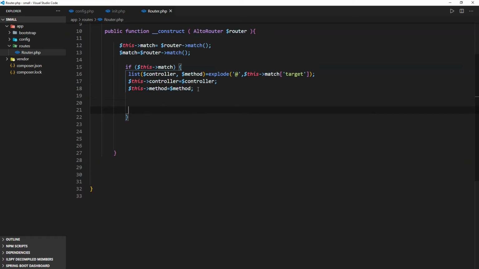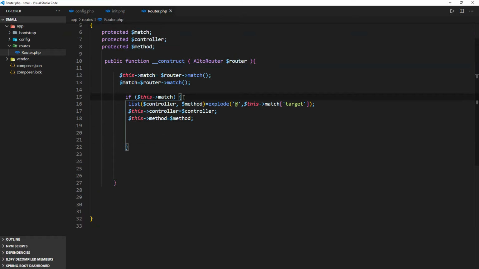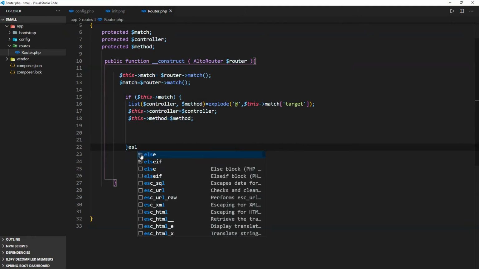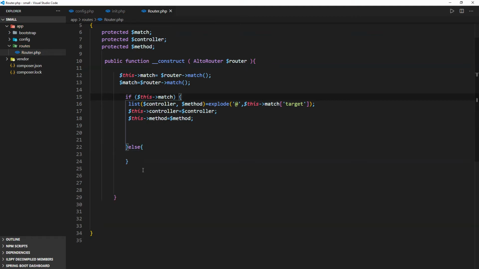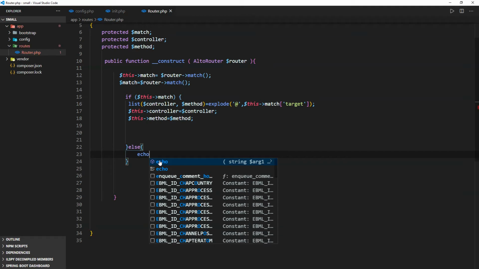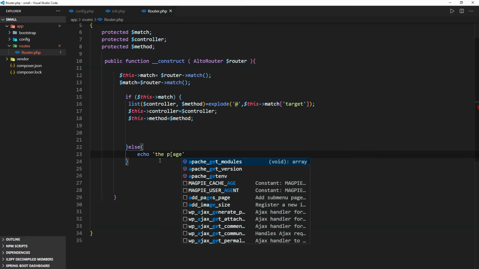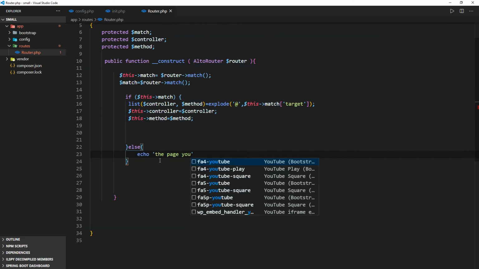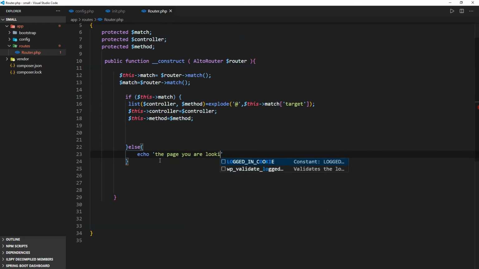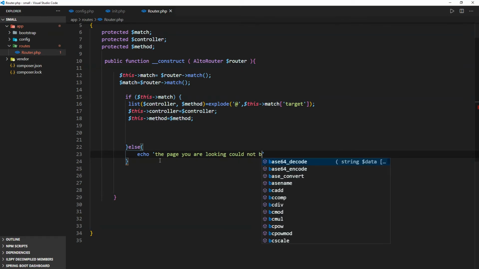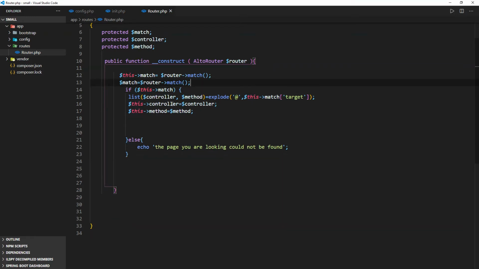Then after that, so if this one matches, we continue with our code, but if it doesn't, we note that the page is not found. So what we're going to do as an else statement of this if is just echo something, show the user that maybe something went wrong. What I'm going to say is just the page you are looking for could not be found, like that, so as to let them know the page that they're looking for could not be found.